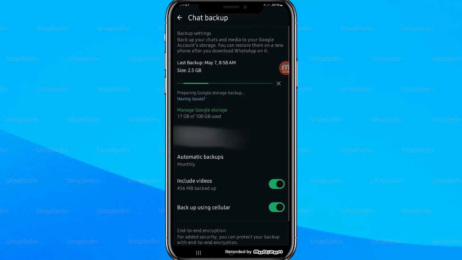And that's it, guys. This is the way you can finally back up and restore your WhatsApp chats.